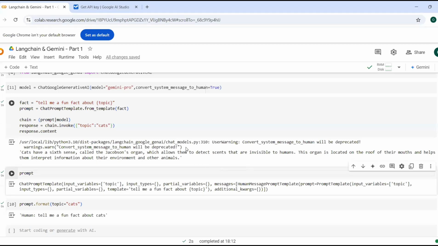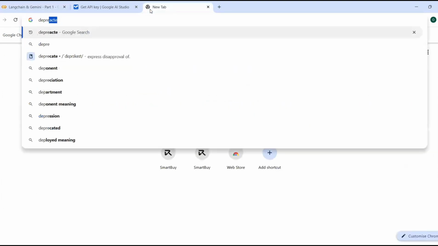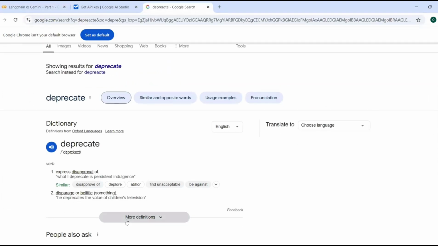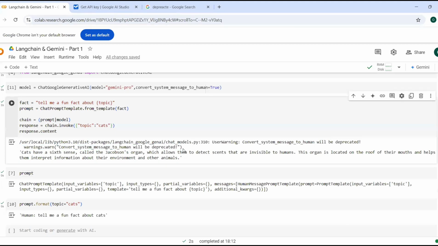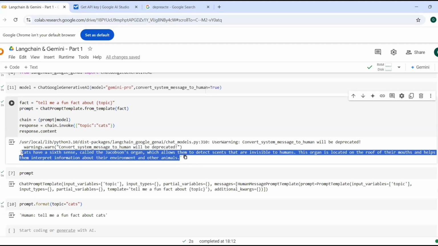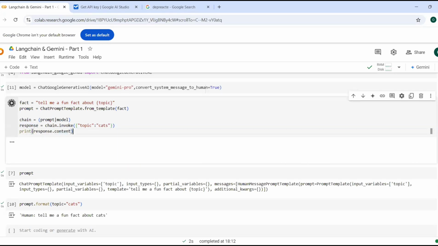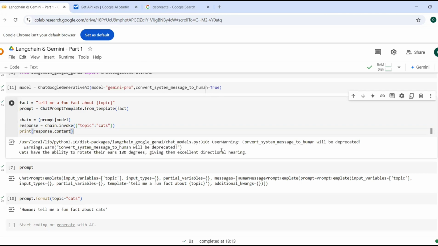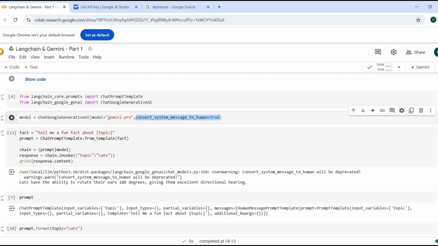There's a warning that we're getting, that convert system message to human will soon be deprecated. I went to Google and saw what deprecate means, and it says that it'll soon be obsolete and superseded. So it's not a big error, because we were able to generate a response, and this is the response. For a clearer response, you can use print with brackets on both sides. That's what you see here. So you need not use this particular argument.